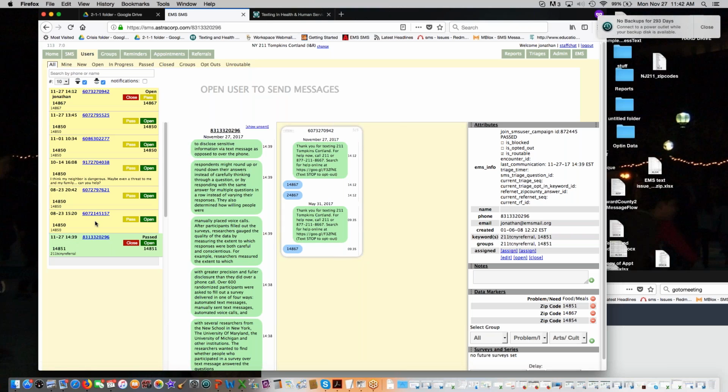Now, let's say this person goes, oh, I got all these referrals, but I don't know about this particular one. The phone number was disconnected. So then they text back that the phone number for that resource was disconnected.